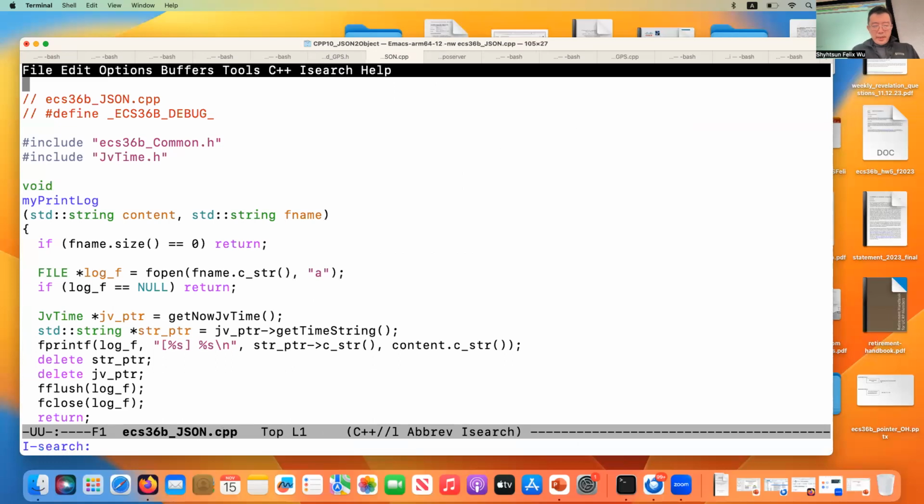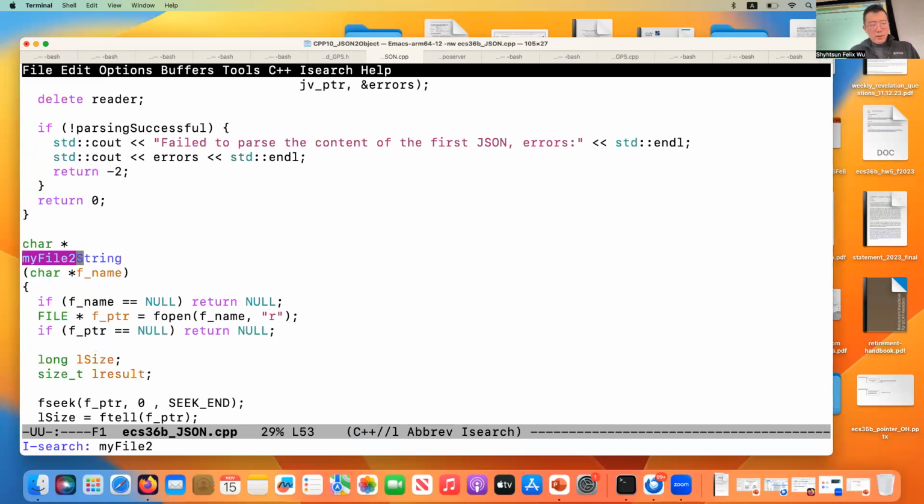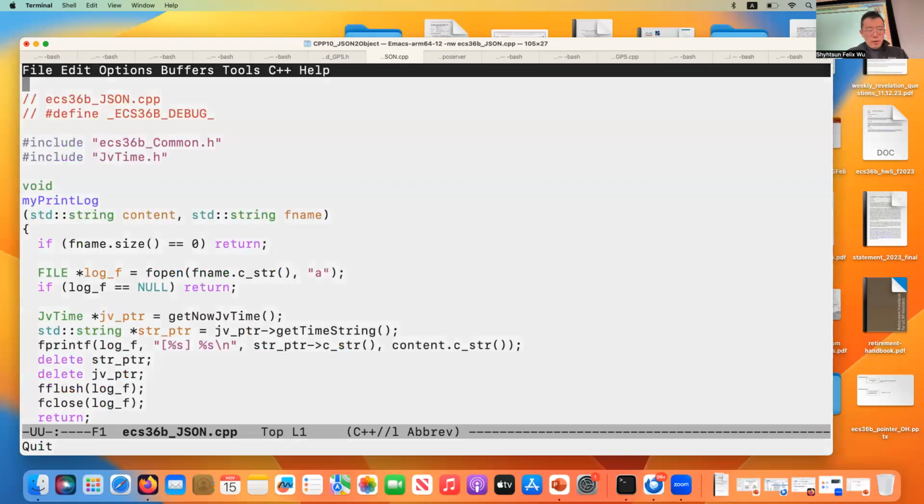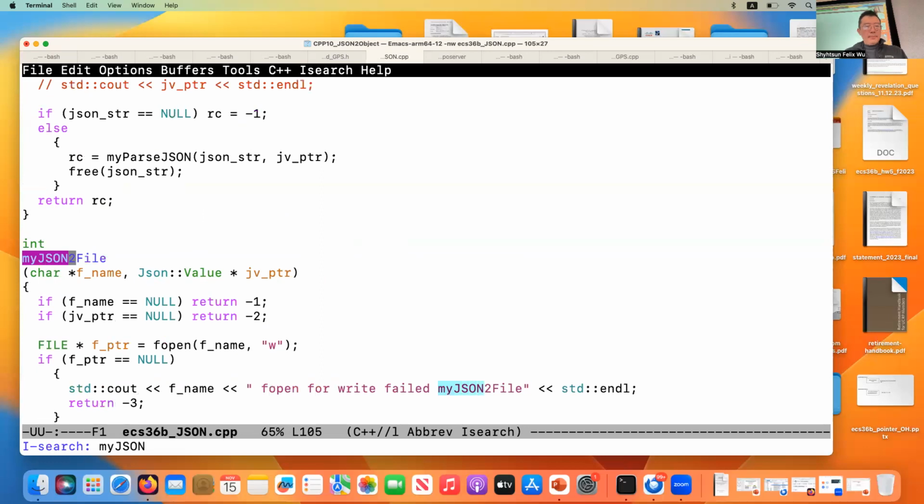The really important thing is my file to JSON. You should know how to use this, not worry about the details of it. Also know the other program called my JSON to file. My JSON to file is what we use in tests, and this is the function you will be calling. Those two functions are both under ecs36b_JSON.